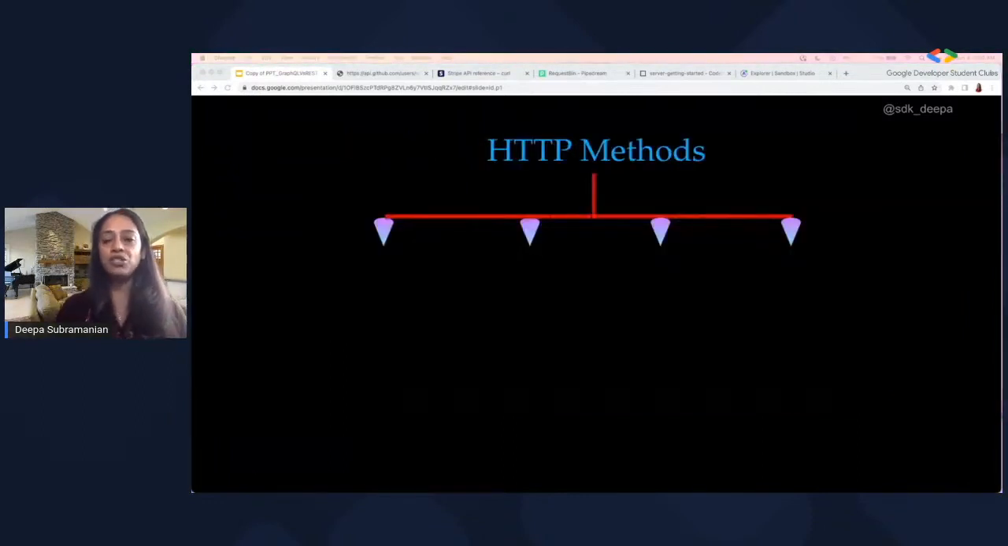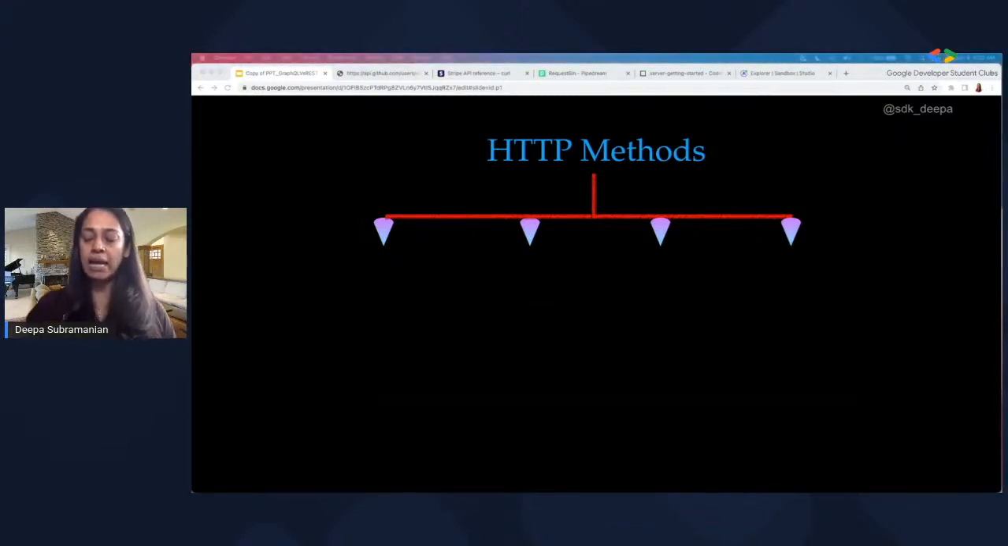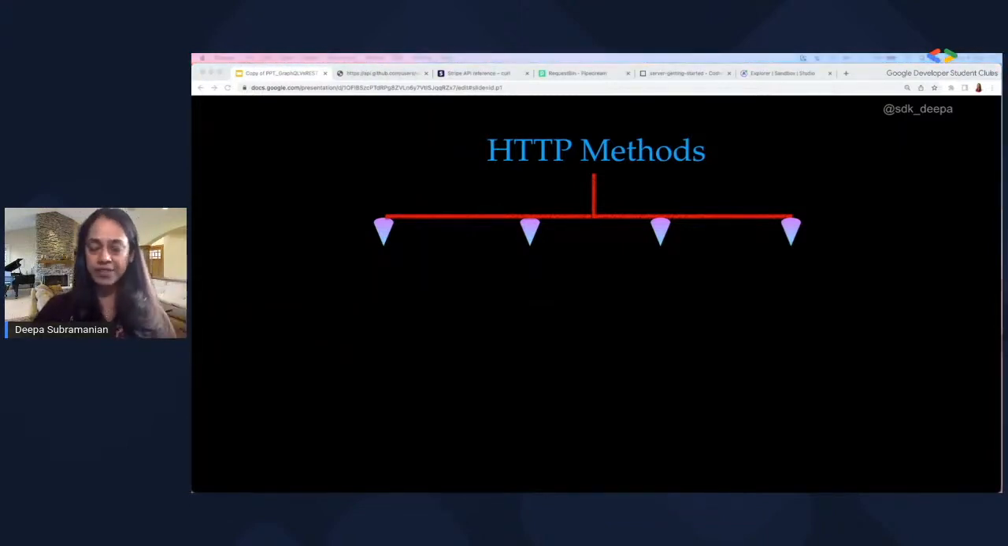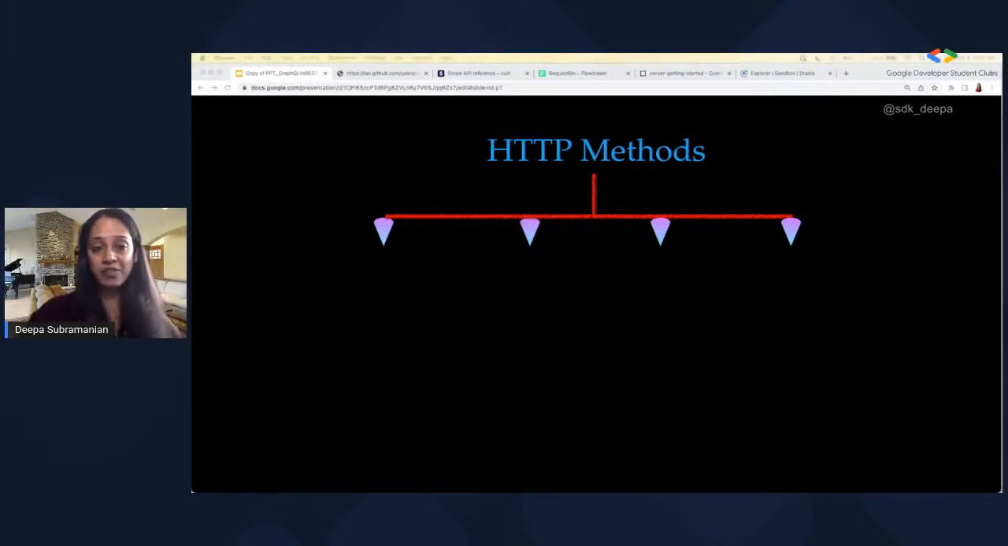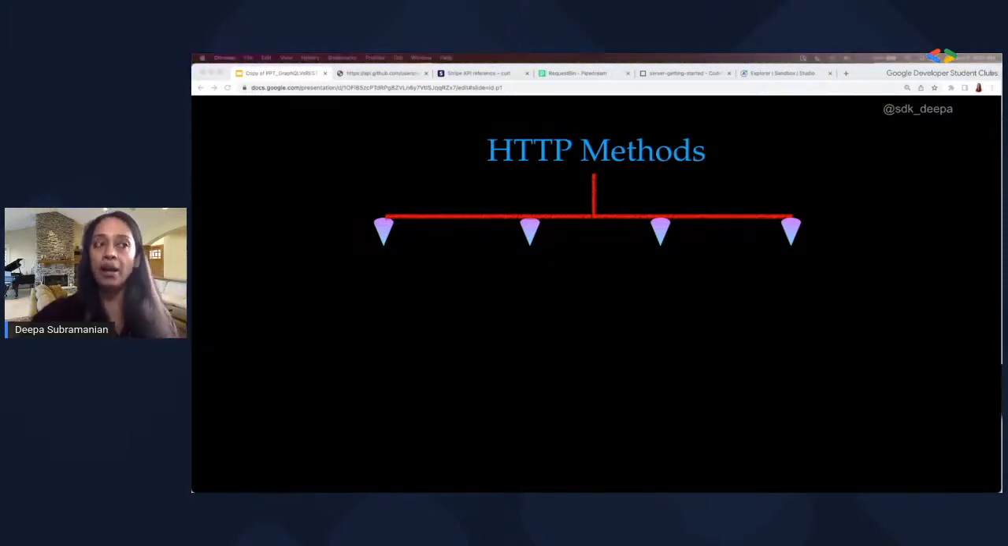So HTTP methods. Like I said, HTTP is a set of protocols. It is a set of standards that is used for transferring information. REST basically uses it. It does not have any standards of its own. Do not confuse REST with HTTP. It uses it, but REST does not follow any specifications.